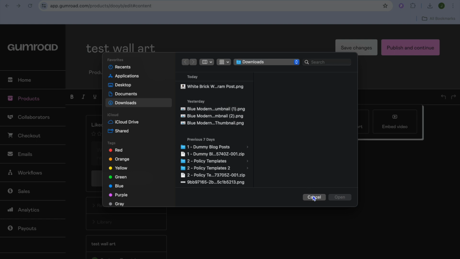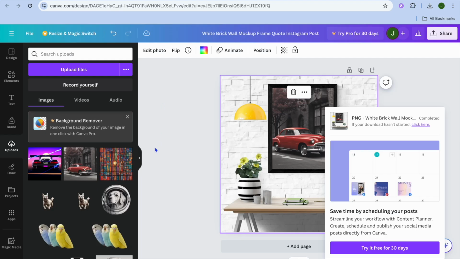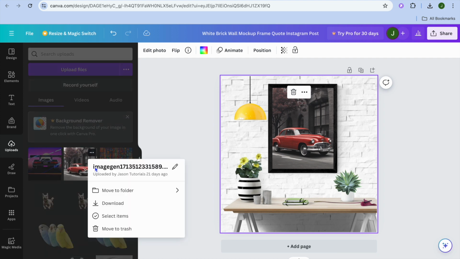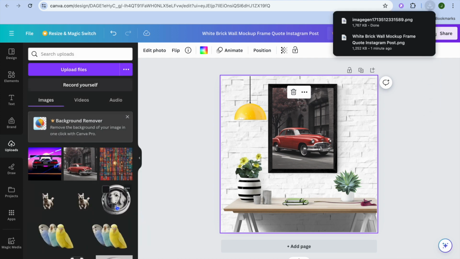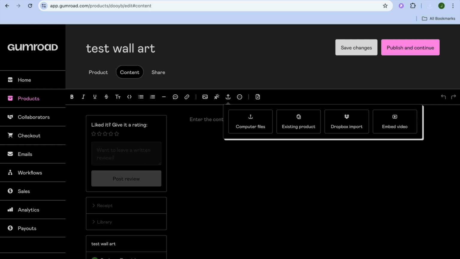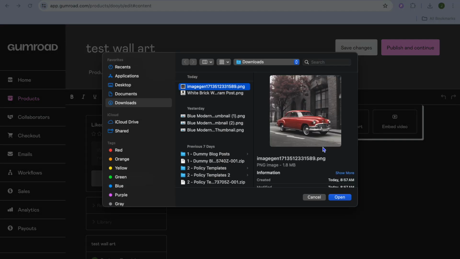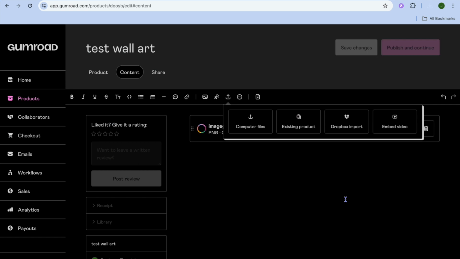So for example, let's say I were to go back into Canva, and let's say for example this is what I wanted to use, this one right here. So I'll simply tap on the three dots and I'm going to tap on download. Once it has been downloaded, all I'll need to do now, I'll simply go back into Gumroad and I'm going to select computer files and I'm going to simply select the wall art example, then tap on open. So they'll be able to get access to this once they have completed their purchase.